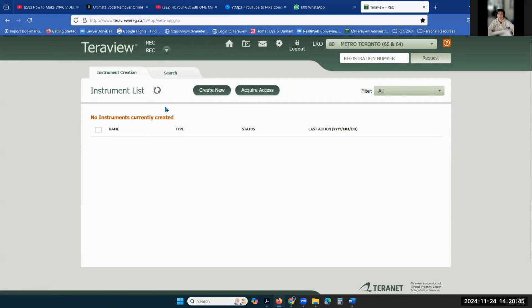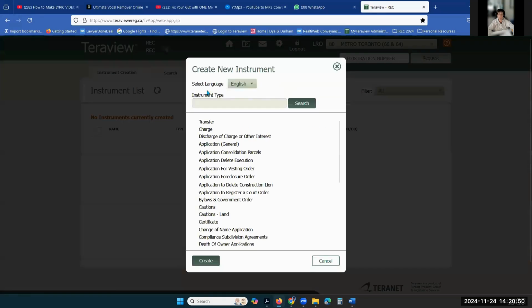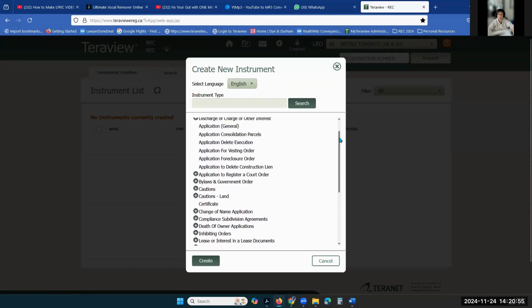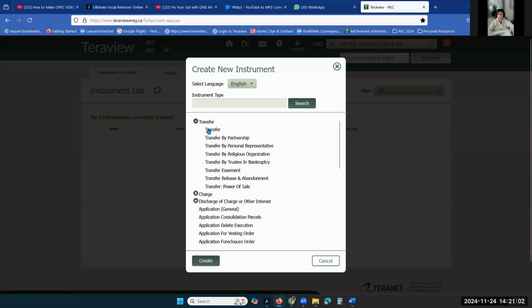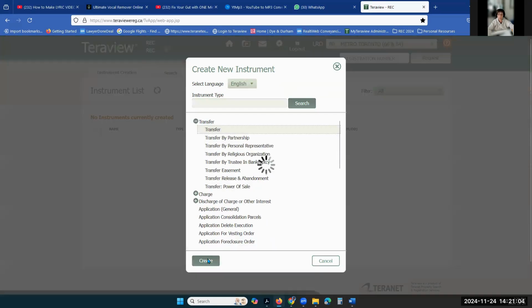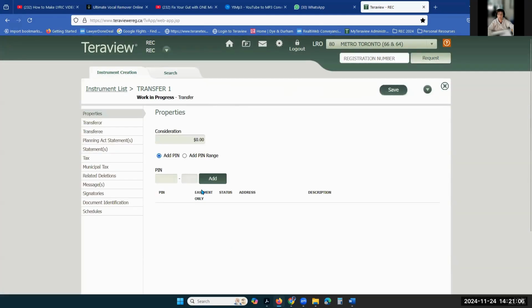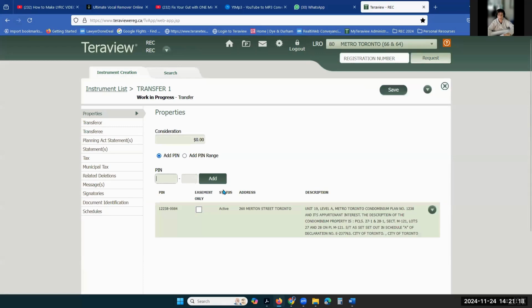Assuming you already know the PIN number for your property and you already searched the property, you can click on create new. Here are the create new instruments, all the instruments that you can create. Instruments are the documents you can create in Teraview. Presumably right now we want to create a transfer, so we click create. If you notice, there are several other transfers available. These are more sophisticated and not the subject of this video, and most likely you would not be creating them in the first few years of your practice.